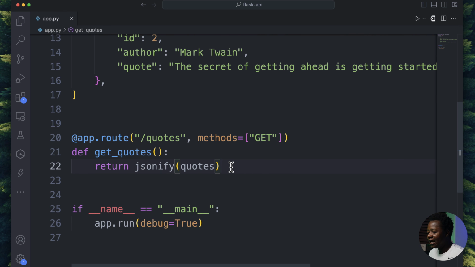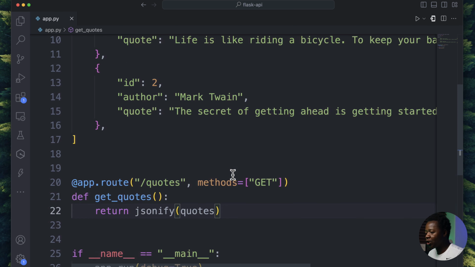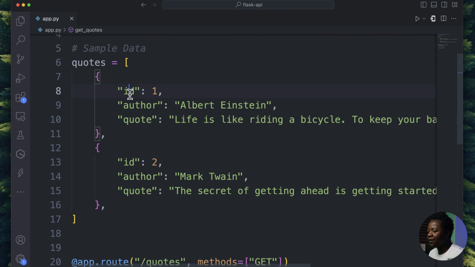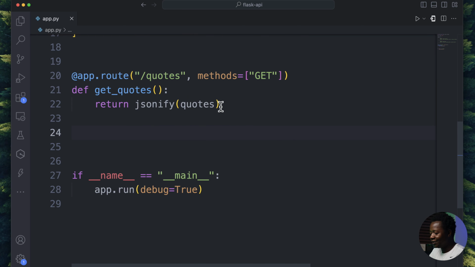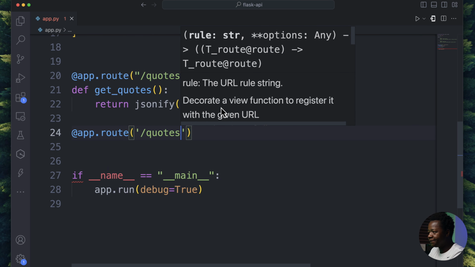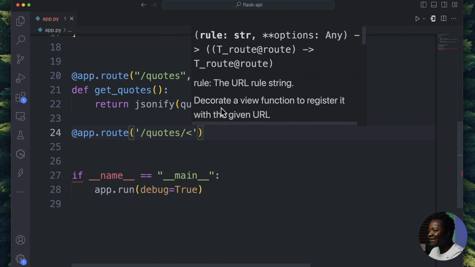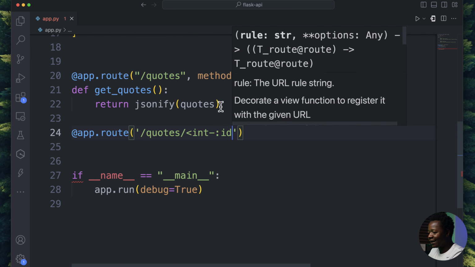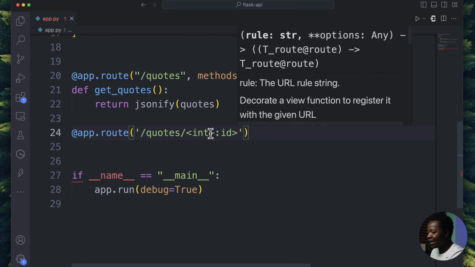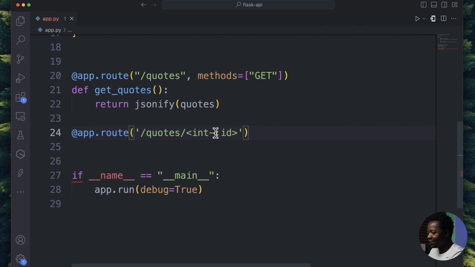This is a get. How about if we want to get a specific quote? We can see each quote here has an ID. How do we do that? Well, we have to write yet another endpoint, another function, another route, as they call it. So for the route, it's going to be quotes. And then I'm going to pass inside of angular brackets the type, which is going to be int, and ID, something like this. So we can say this is going to be an int ID. I'm going to remove that.